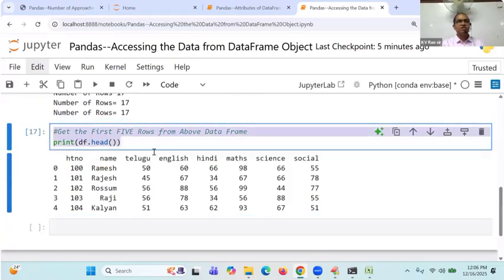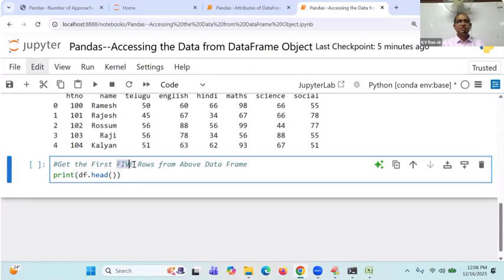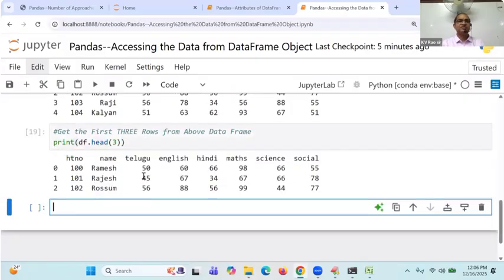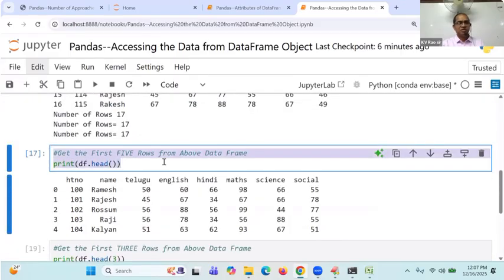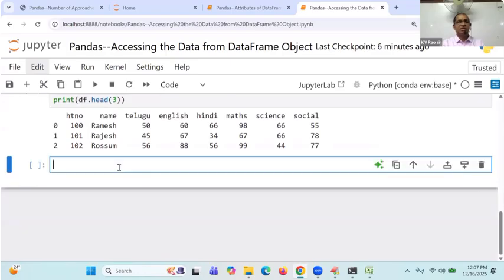Get the first 3 rows. Get the first 3 rows. Come on, everybody speak out. df dot head of 3. So you'll be getting this one. So getting the first 3 or not? Yes. Now I'm getting. Next, get the last 5. Get the last 5.